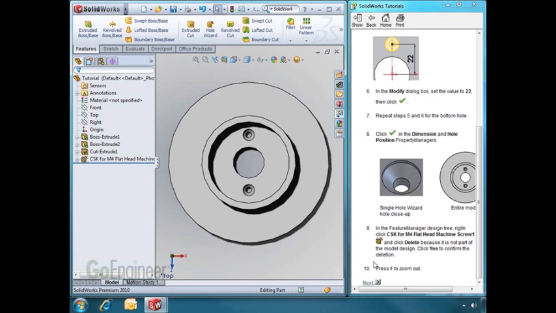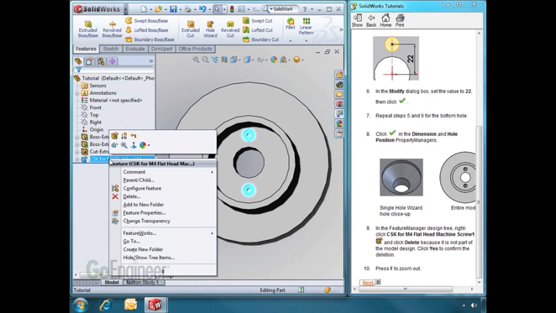Since we don't really want these holes applied to this part, we'll delete these holes by going to the Feature Manager Design Tree, right-clicking on the feature, and choosing Delete. We need to confirm the delete.